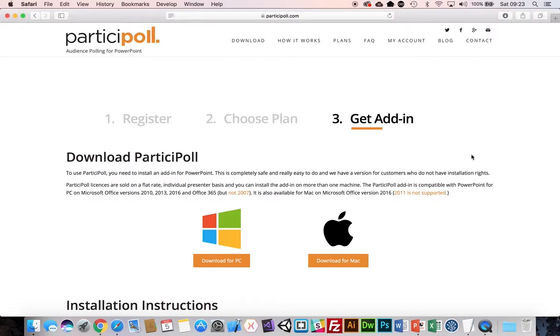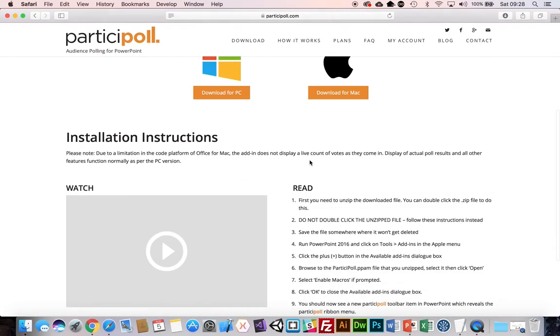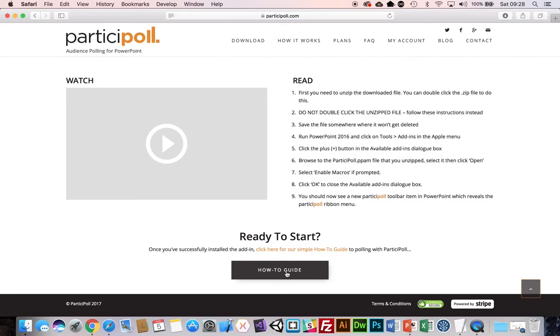At this point, if you have any problems with the installation, please do check our FAQ page for any commonly asked questions, or go and contact us on the contact page and we'll be sure to get back to you as soon as possible. Now that you're ready to start polling, you can go to the how-to guide down at the bottom of the page, and this will help you get started.